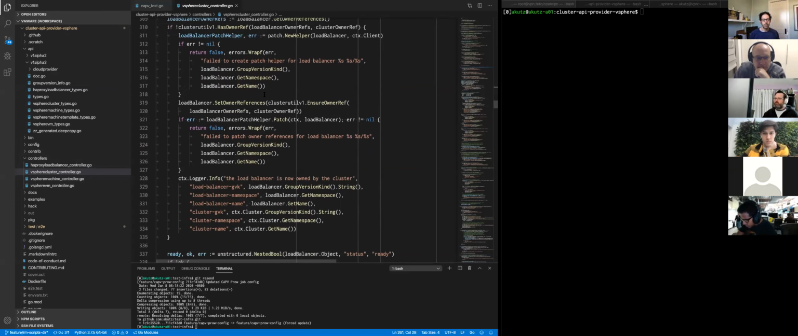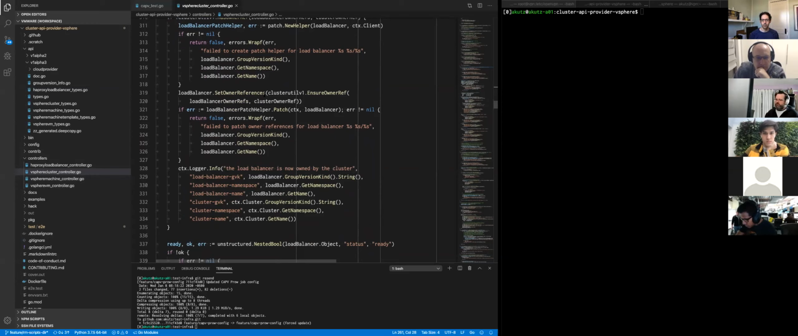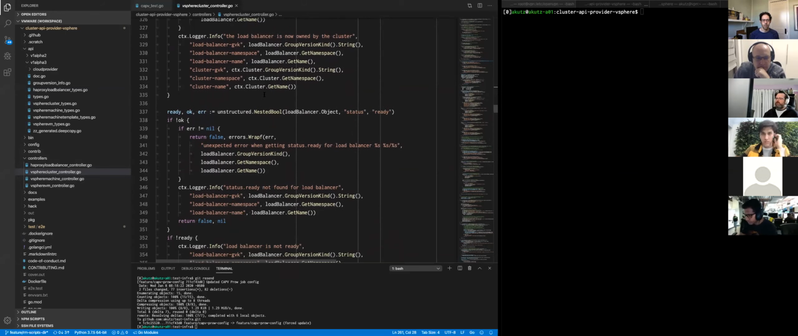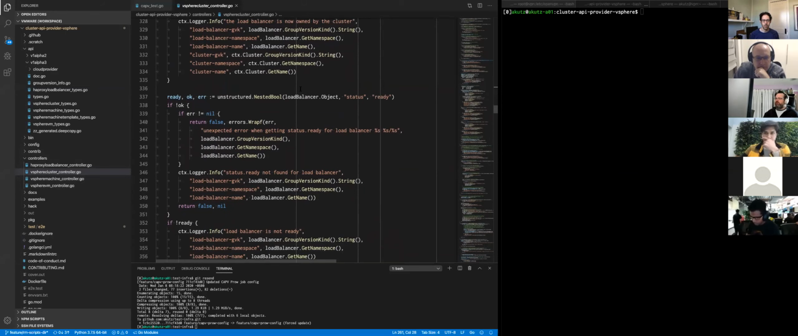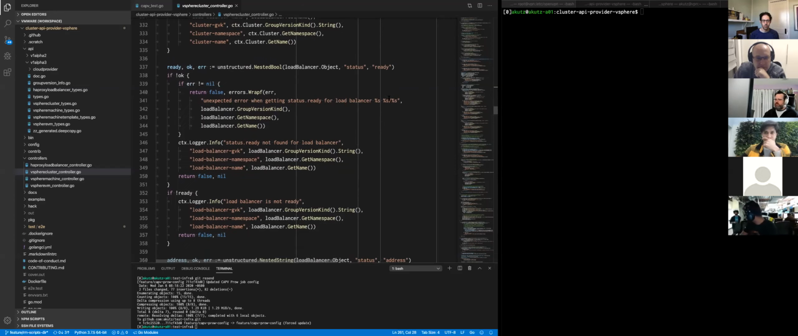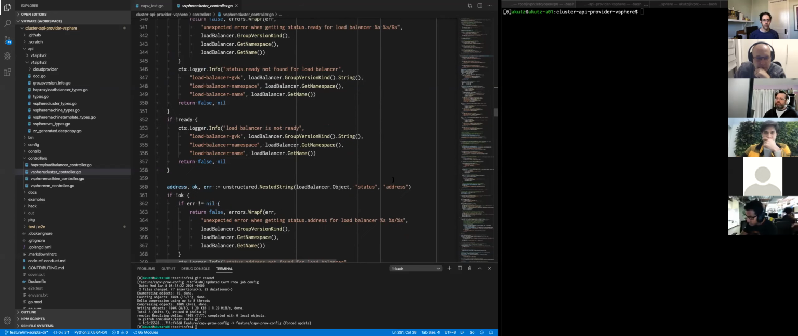So it sets the owner, and that's to ensure that the load balancer gets deleted after the CAPI cluster, garbage collected after the CAPI cluster, okay? And then the next thing it does, again using the unstructured reader, is check to see if the load balancer object is status ready and has a status.